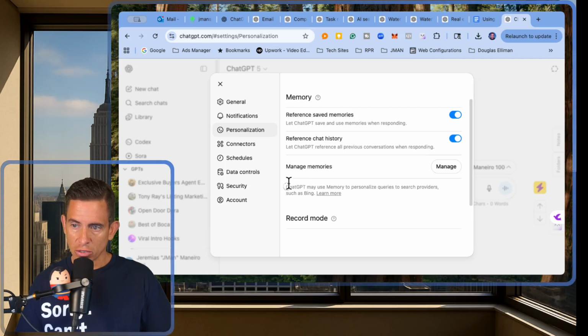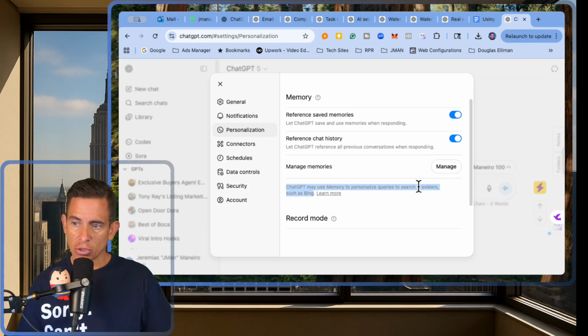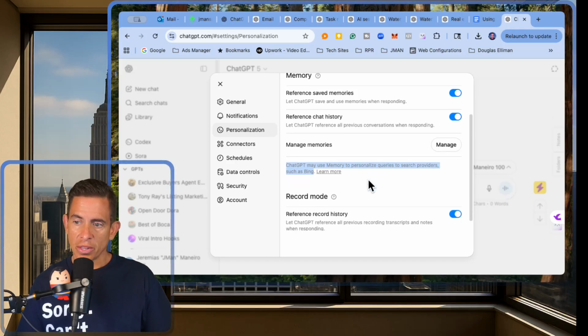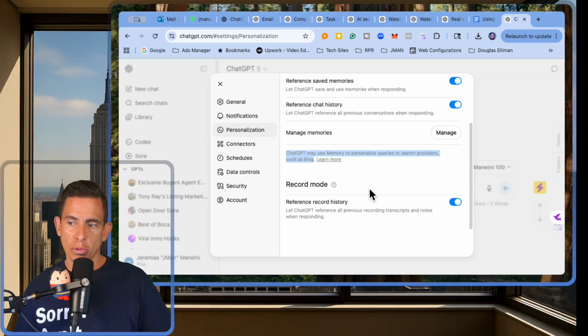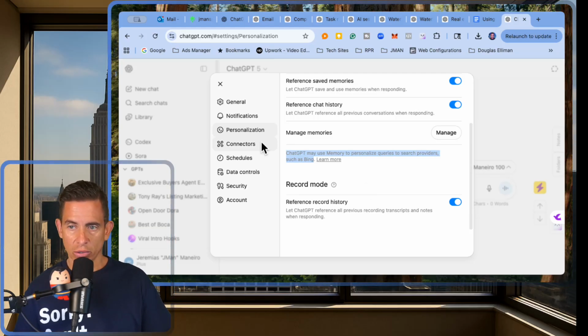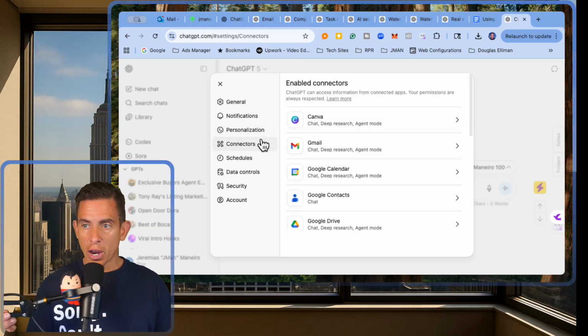And then this is newer here. Look at this. ChatGPT may use memory to personalize queries to search providers such as Bing. And then record mode, it references the record history. That's when you're using voice mode on your mobile device. There's a transcript and all that. It'll do that. Now, this is very important.